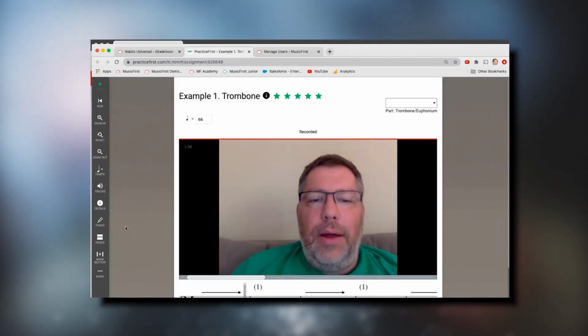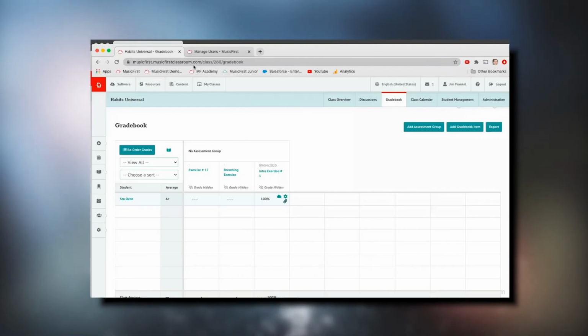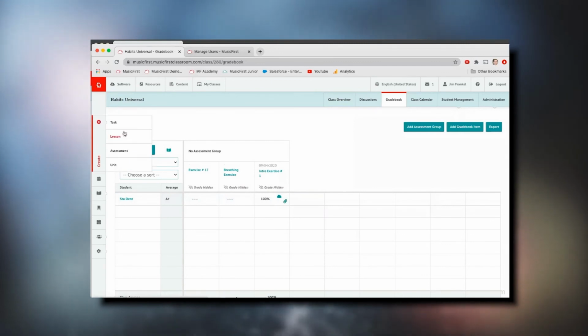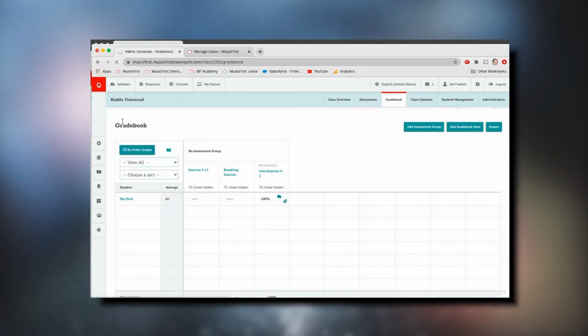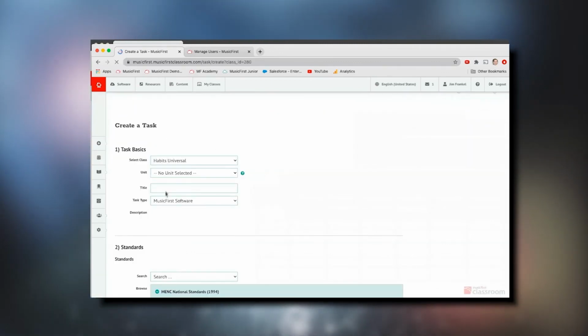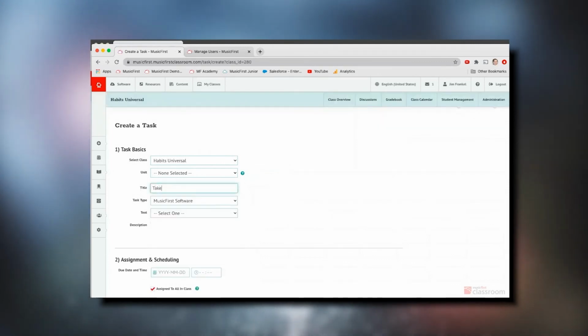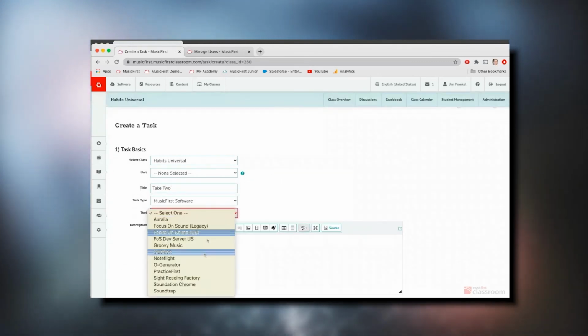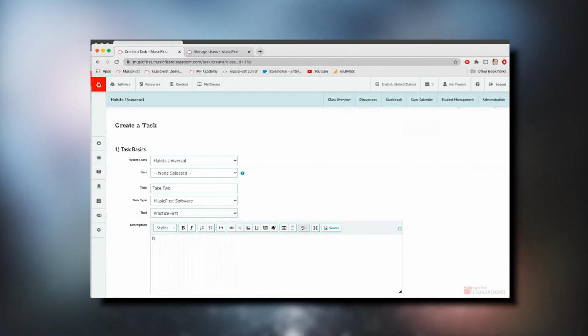I'll do another one right now where I'll do another assignment and change around the settings just to show you what it looks like. I'll call this one take 2. Practice first. Do it again.